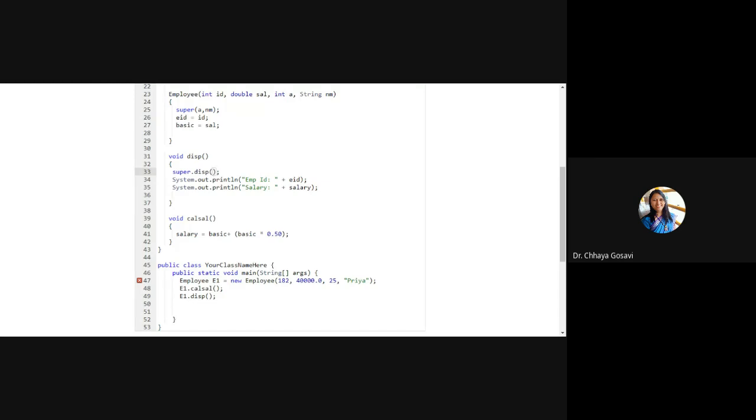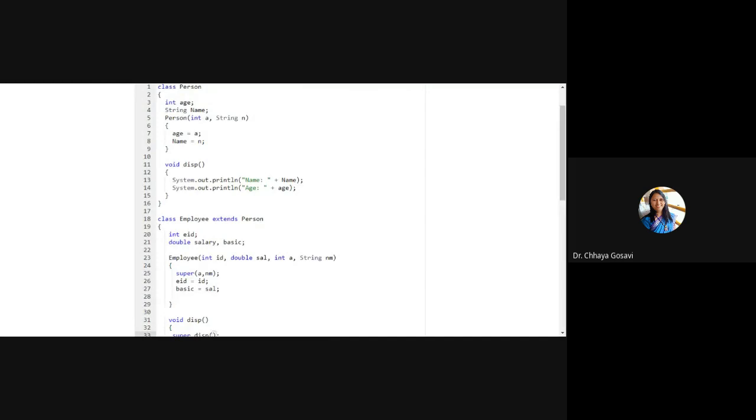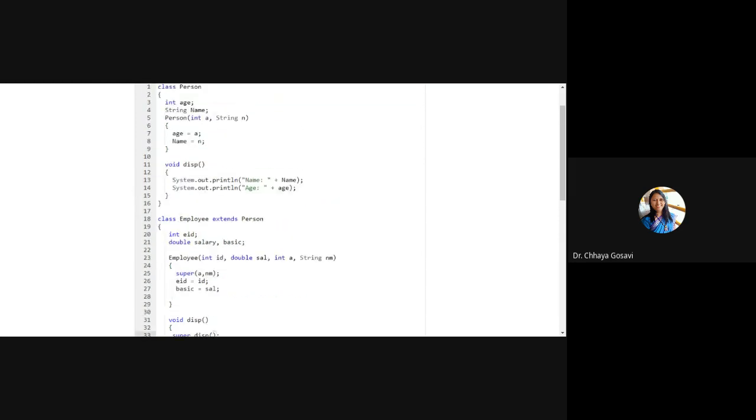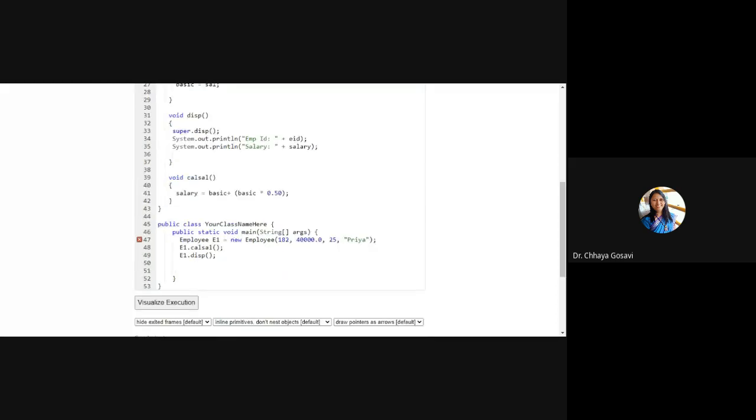So the number of parameters and the sequence of those parameters should match. Here we have not passed any parameter, but for example this is a constructor which has two parameters. So when I'm calling the super keyword, I have to pass these two parameters. So for example, the outer display may have more than one parameter, but this display should match with super dot display.